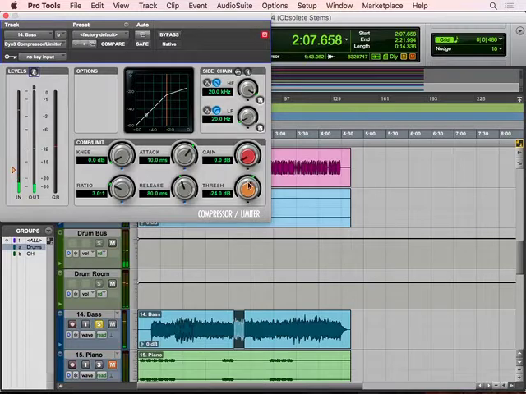Far too much compression, I'm taking so much of the body away from it, so I'm going to increase my threshold. The point at which compression occurs is now much higher, so it's going to be a lot louder before the compressor starts to act on it.